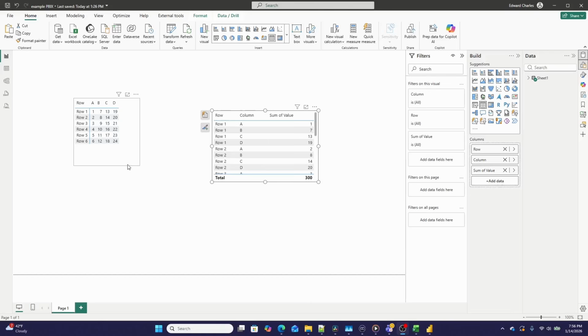All right, let's jump into the computer. Okay, to start things off, we're going to need both a matrix, which is the Power BI equivalent of a pivot table, and a table in order to demo how this lookup functionality works in Microsoft Power BI.